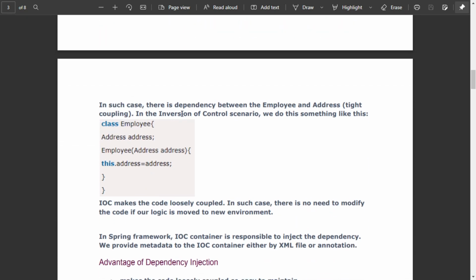But what inversion of control does is it makes things easier. So instead of having the creation of the address object inside the constructor, we will not keep that. Instead, we will create the address object outside. And when we are trying to create the object of employee, we will pass the address object as the parameter to the constructor. And this reference is now getting assigned.